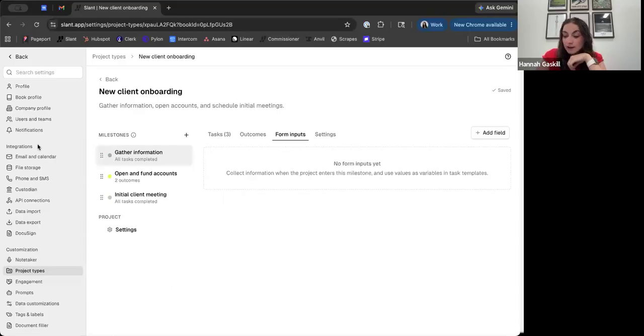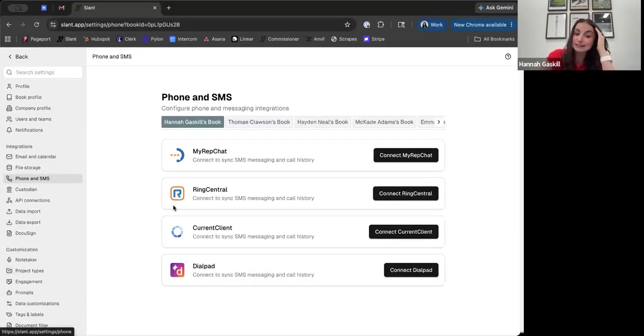Going on to a couple phone related things I'll just talk through. We do have a new phone and SMS integration, Dialpad. It's connected to SMS and call history, just like any of our other integrations. You should be able to connect.